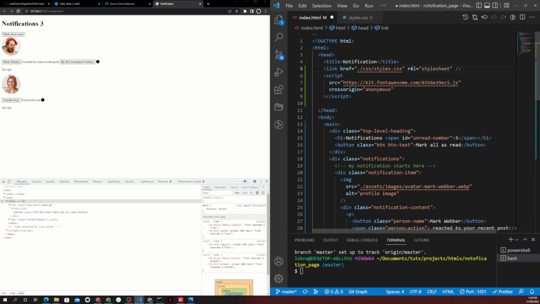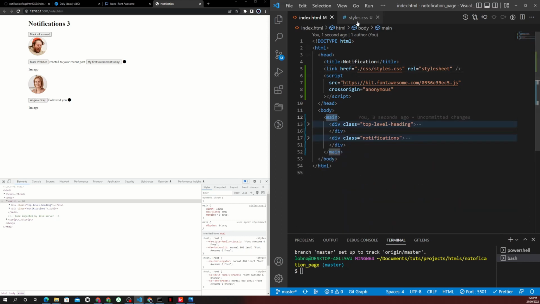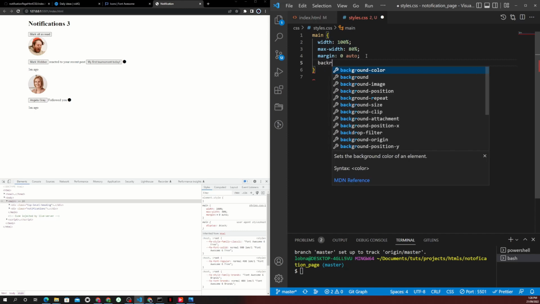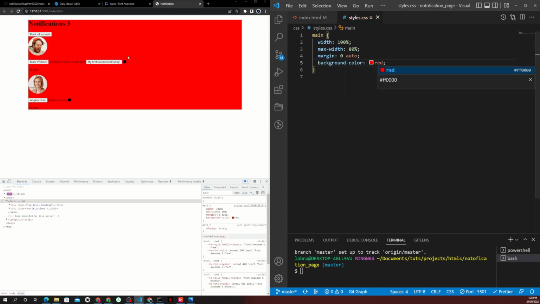Okay, close it off. Okay, so now you see this jumped off because I added a main wrapper around everything I have, and I went in the styles and added a width of 100%, but I want the max width to be 80%. I don't want it to be touching the corners, and a margin of 0 auto. And so you can see it, I'll just add a background color of red so you can see where my content is sitting.